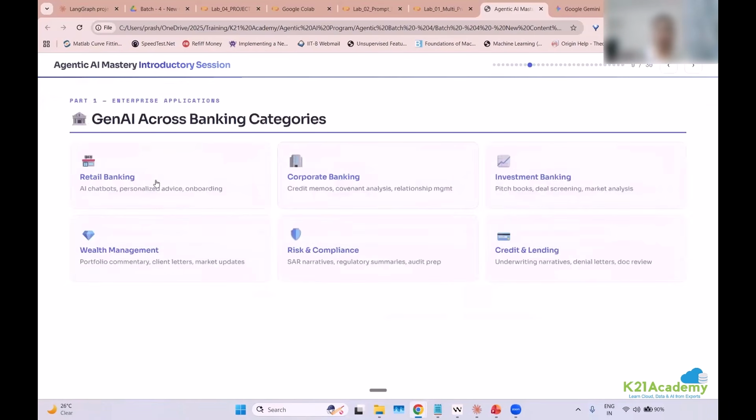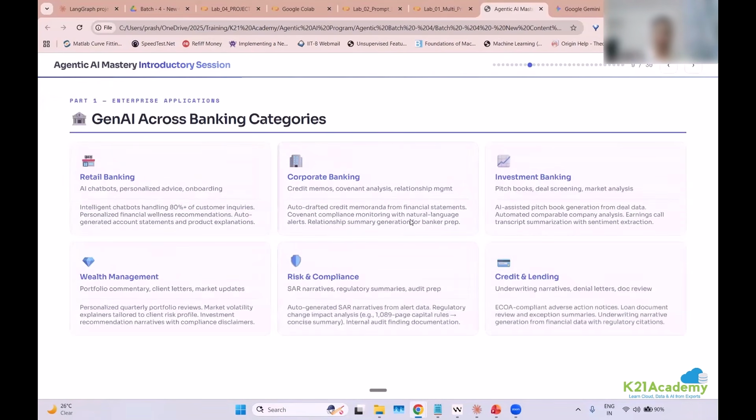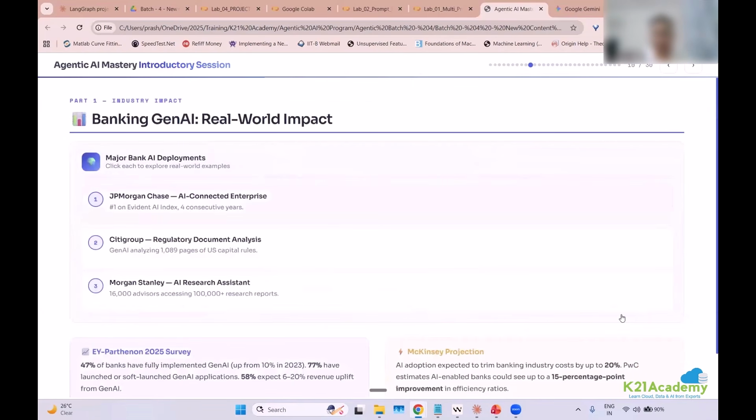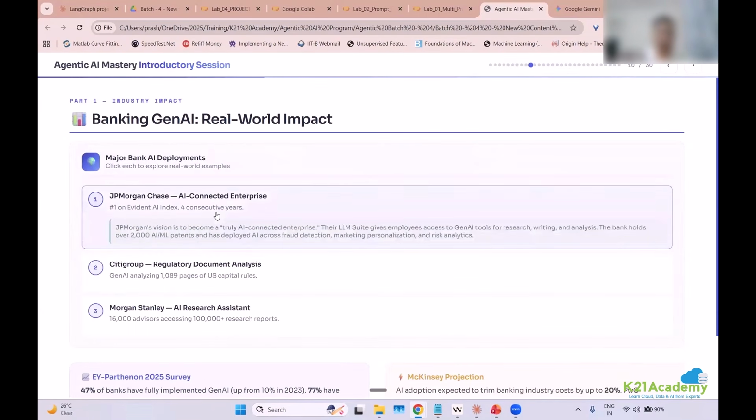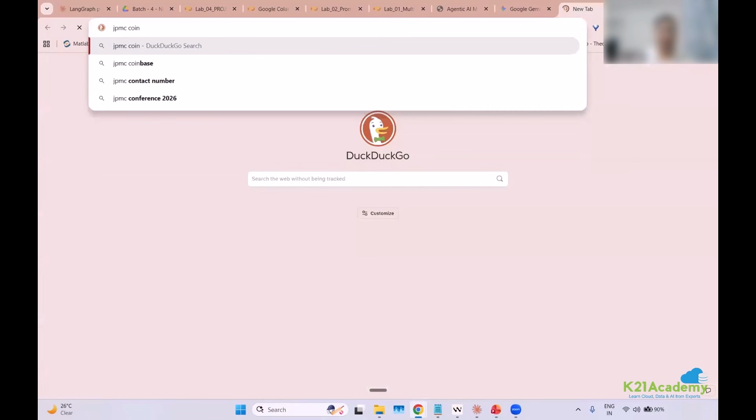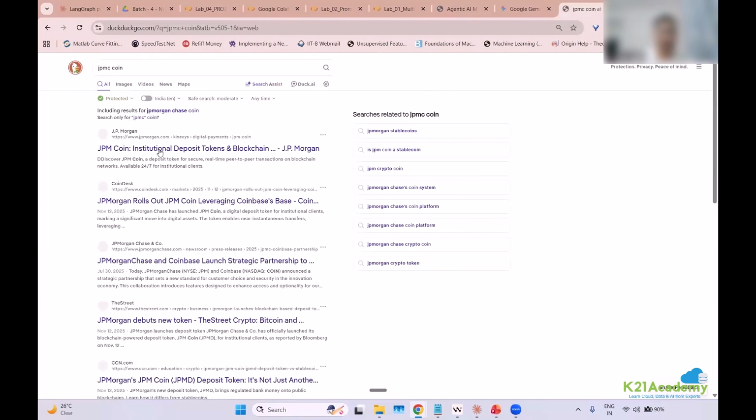Now these are all different applications which you can read once you have the presentation. And let's go ahead. Some real world applications are also there, as I said. So, for example, this is something which, let me show you, JP Morgan's JPMC Coin, that is contract intelligence.